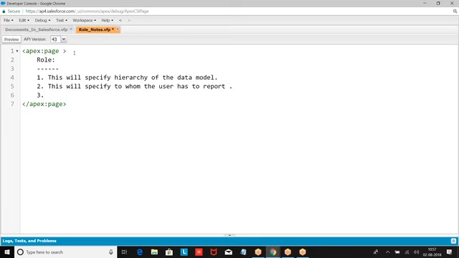Now, if I am a manager, I can see the clerk data. If you are a clerk, you can see the sales executive data. Which data you can see depends upon the role hierarchy. Role hierarchy specifies the data model, where you stand in the data model, and where you stand in the hierarchy.